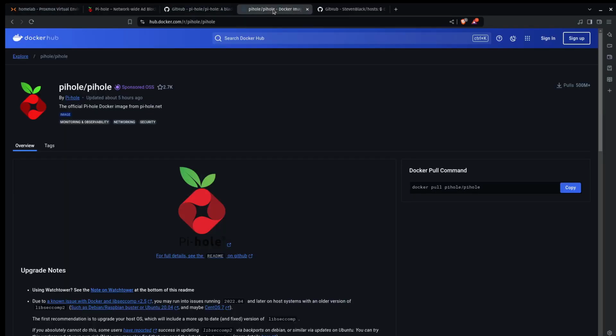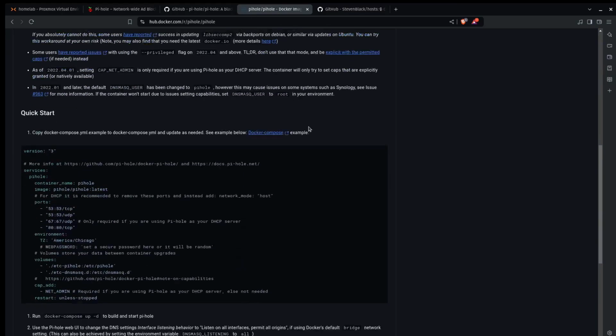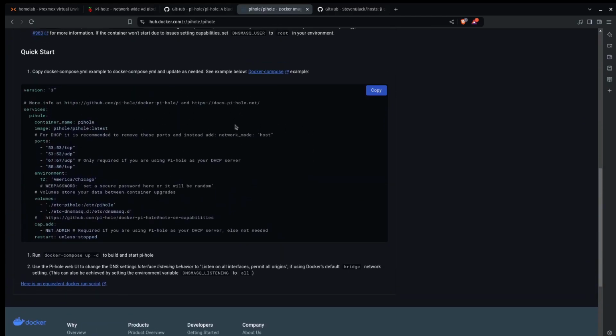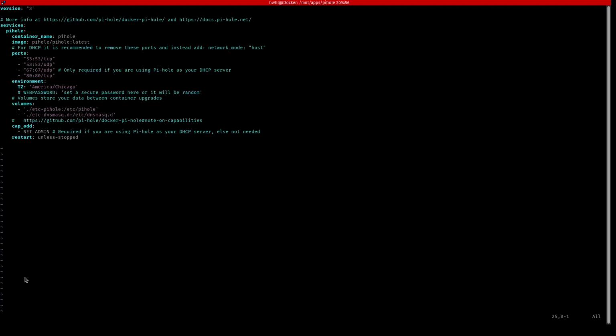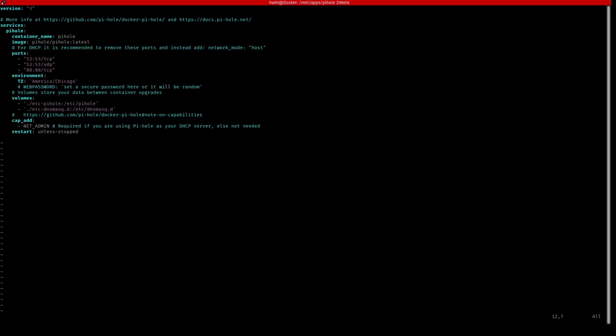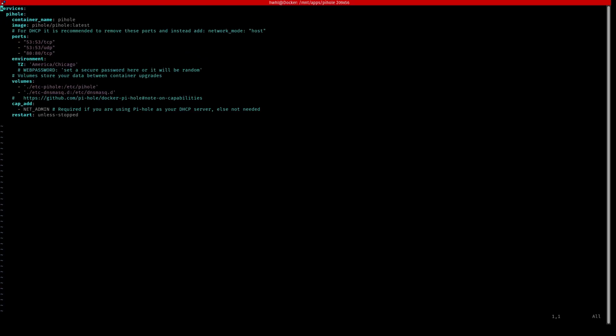I'm going to go to the Docker Hub official Pi-Hole, and if I scroll down, you can see we've got a compose file right here. I'm going to copy that, switch back to my terminal, and then I'll just paste that in here. Now there's a few things I'm not going to need because I'm not going to use this as a DHCP server, but you can if you want to. But I'm going to get rid of this because I'm not using it for that. I don't need the version number on this type of compose file.